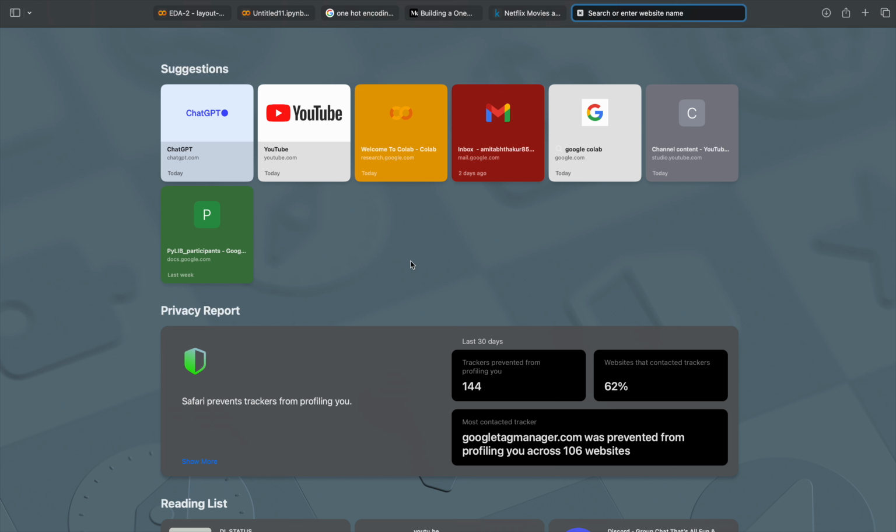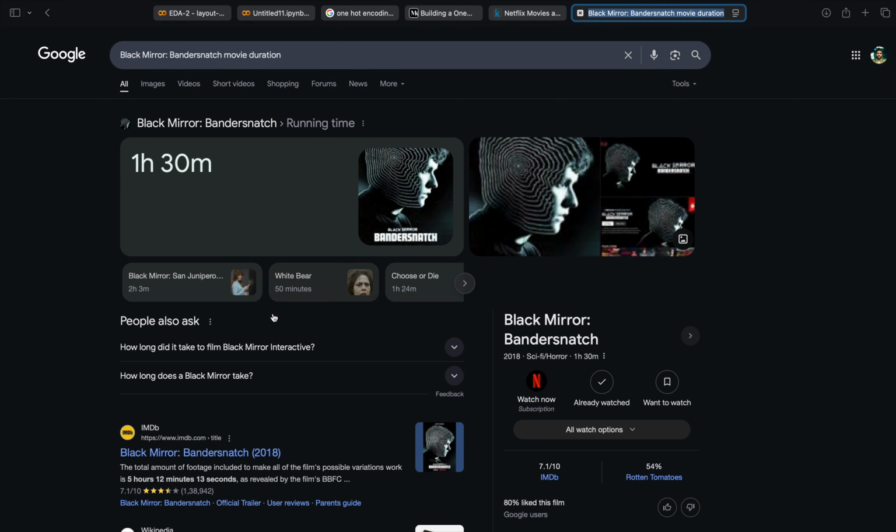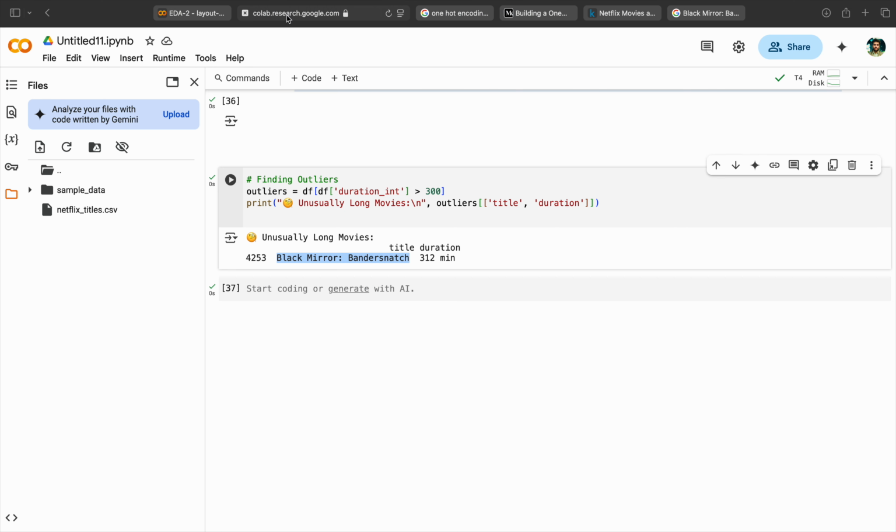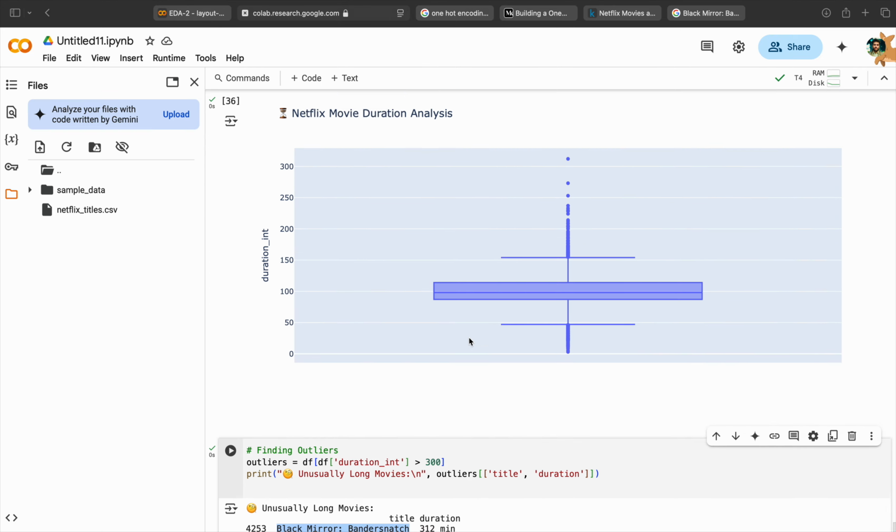Let's check whether this data set is correct or not. Movie duration, 1 hour 30 minutes, so that is wrong. Or I think another one is 2 or 3 minutes. Okay, leave it. So this is, you can say, a wrong data set, but okay.